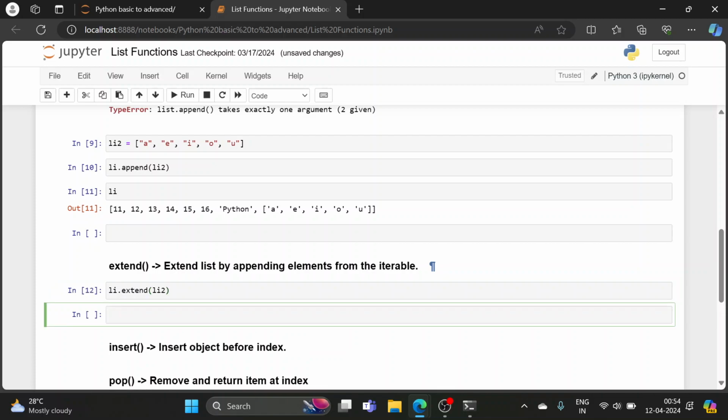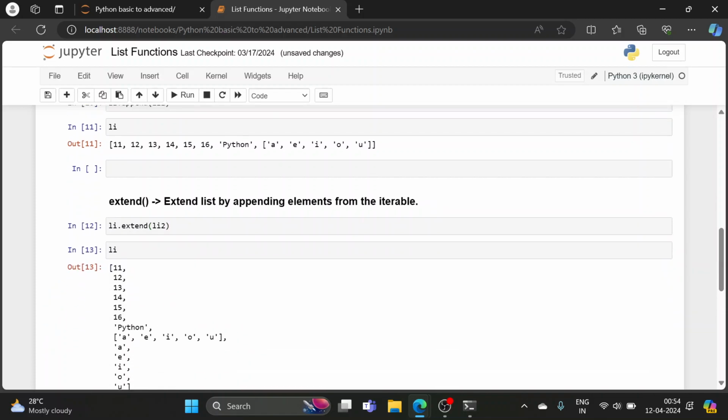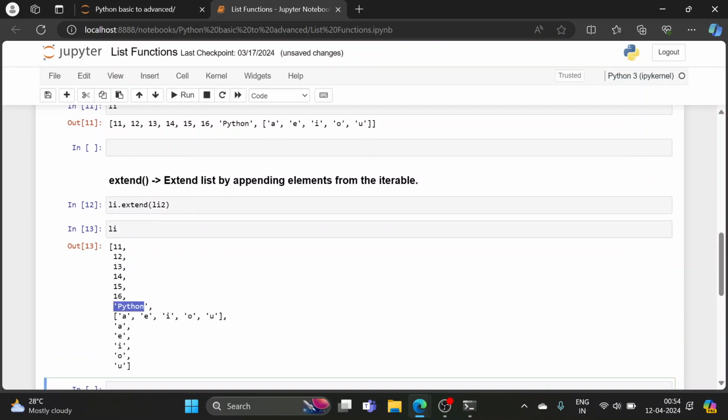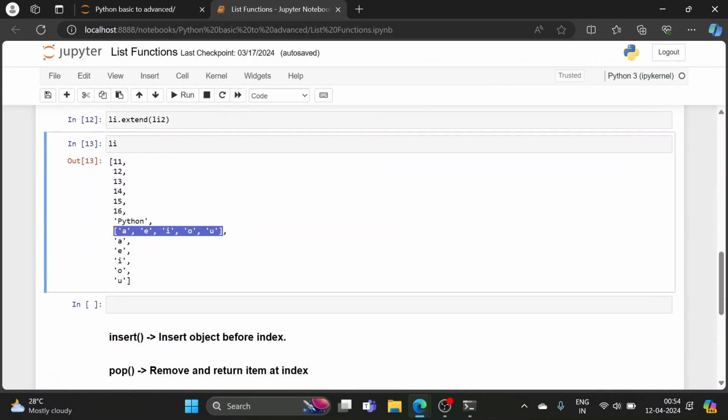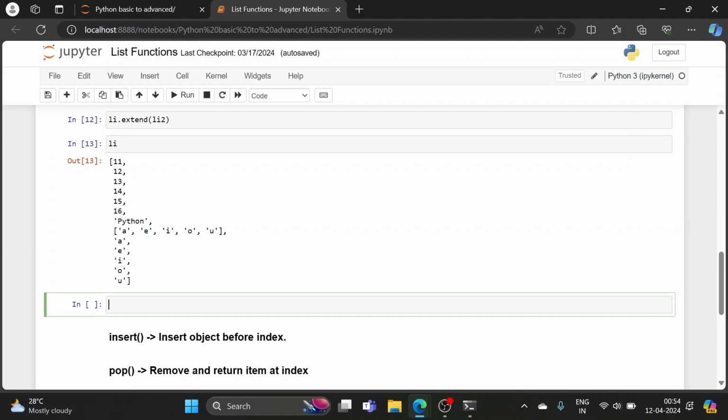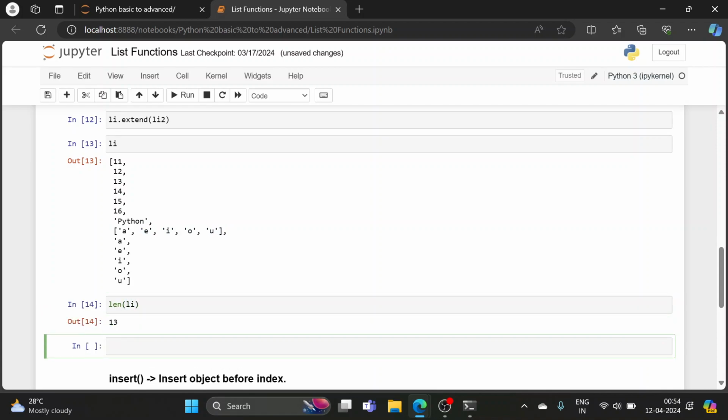So what I mean to say is, if I call li dot extend instead of append with li2, you will see all the elements. Now li will have 11, 12, 13, 14, 15, 16, then Python was there. Then this particular AEIOU was added from append, but after this when I used extend, all the elements were added as individual elements in li. Now if you check the length of li, it is 13 now. So that's what extend is.